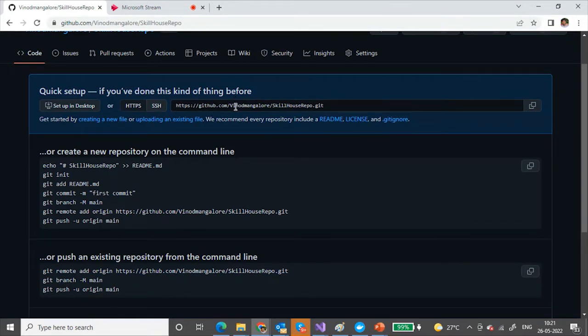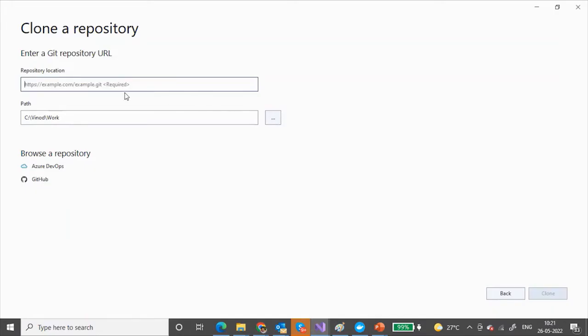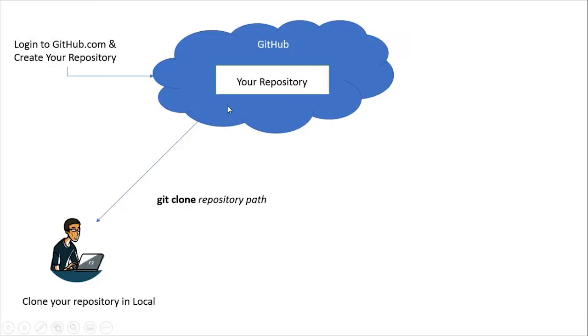https://github.com, in my case it is Vinod Bangalore/GitHouse repo. So kindly copy this. You can either copy like this with Control C, or you can click on this option, which will copy it, and paste it over here. So what you have is your remote repository URL.